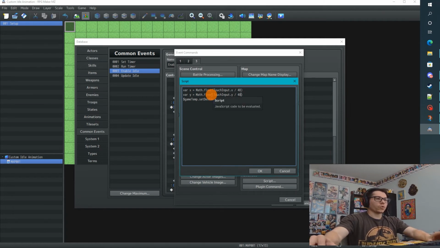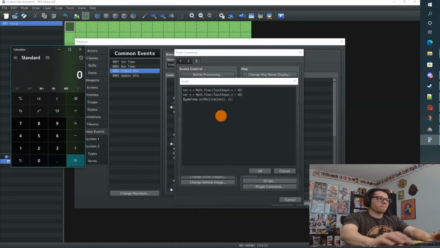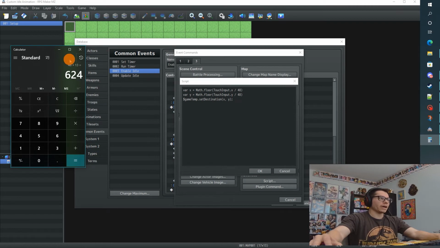So we are getting the entire touch input because touch input uses the screen resolution. So by default, the screen resolution of an RPG Maker MZ game is 816, don't quote me on this, by 624, I believe. We can just do the math. It'd be 48 times 17, 816, and then 48 times 13, 624. Look at that. Right, I got it. Yay me. Party cannon. So perfect.